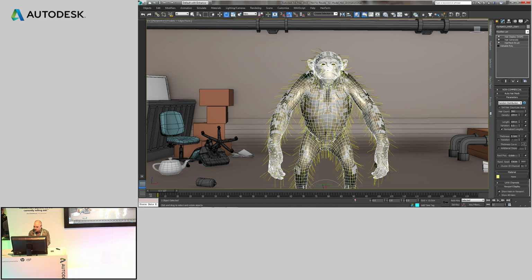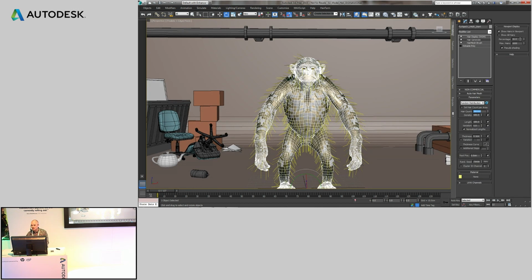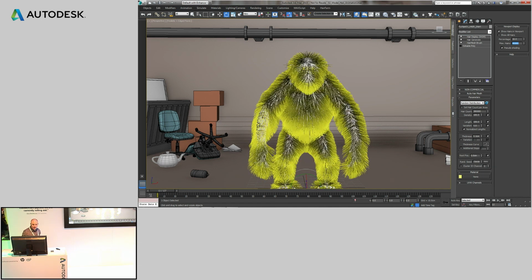I'm going to increase the hair count. But not only that, I'm also going to increase the hair count that is actually displayed in our viewport. So based on the graphic board, whatever graphic card you have in there, you can really go crazy with that. So I would like to introduce you to Bigfoot, my good friend, the Yeti. There's no ape anymore. We have a lot of hair going on.